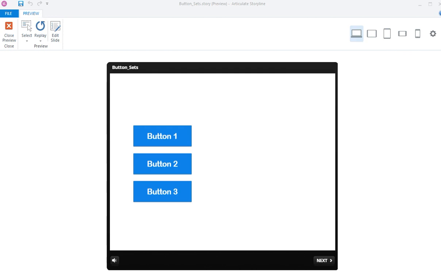So I've got a slide on the screen here with 3 buttons, and if I click on each button I'm just showing a layer. I've just put a number on each layer. But that's a fairly common interaction in Storyline, like a tabs interaction, something like that, where you click and reveal.